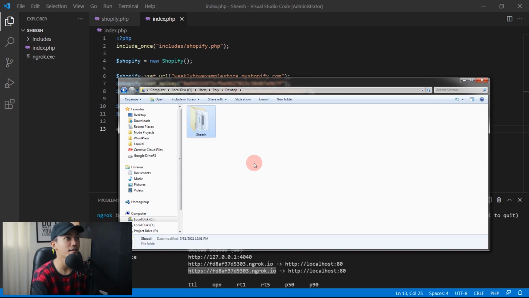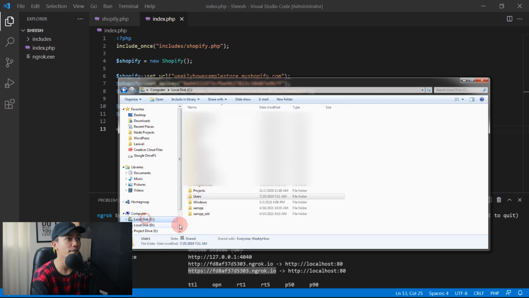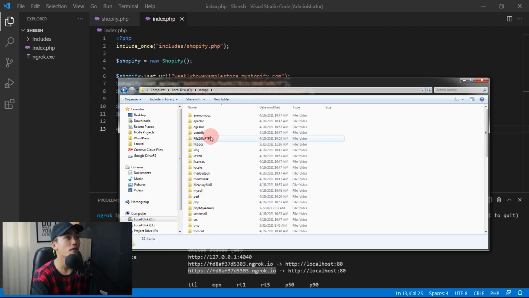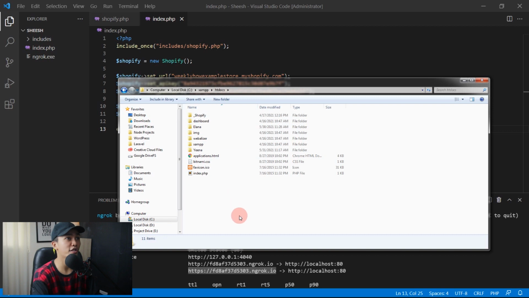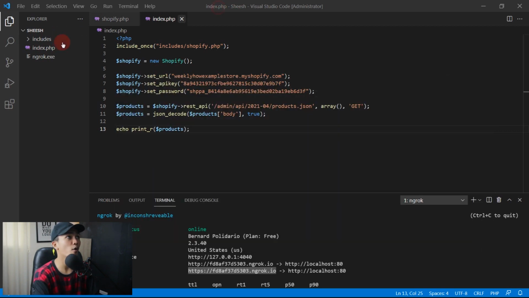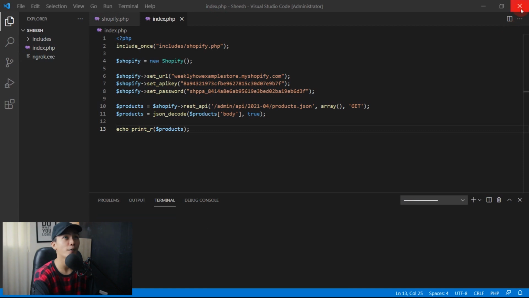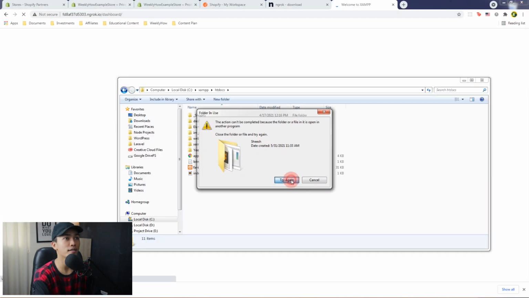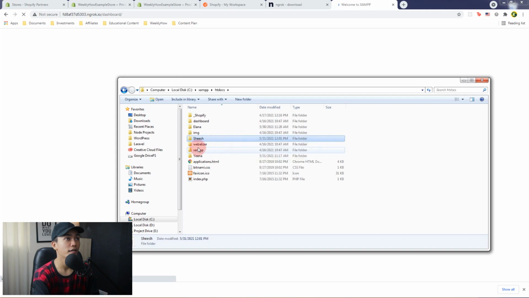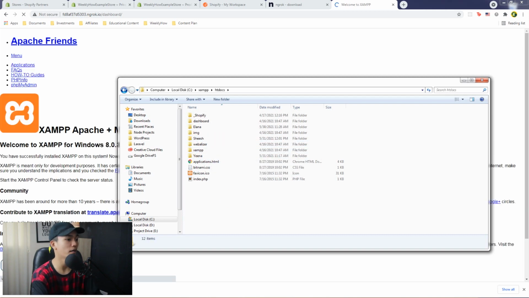So press Ctrl X, and I'm going to open my XAMPP folder. And here in the htdocs, just paste the sheesh folder. And I'm going to close VS Code for now. And I'm going to paste the sheesh folder. There you go. And I'm going to reopen my VS Code.